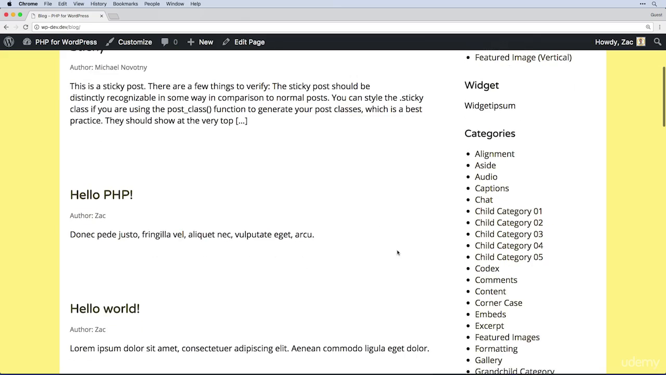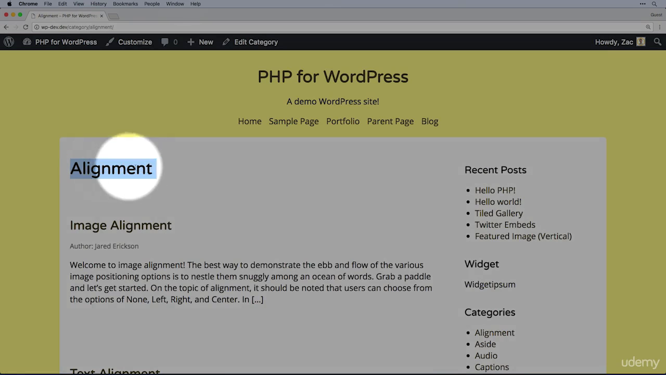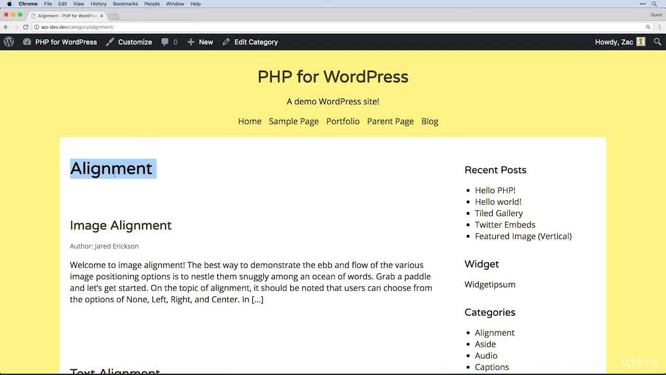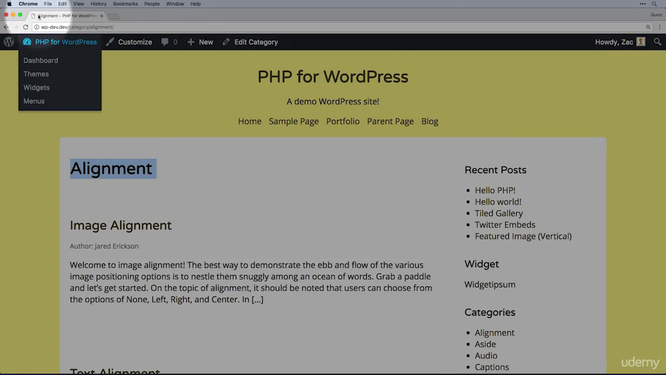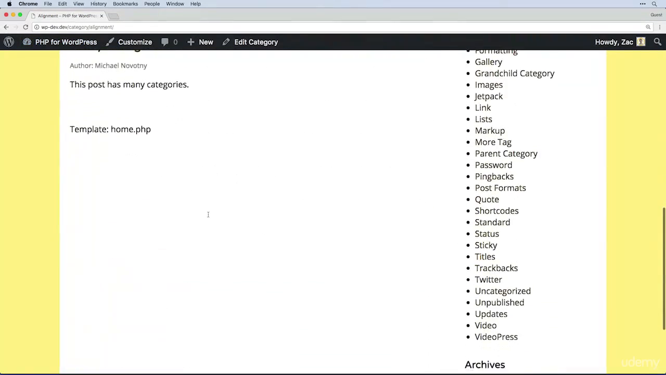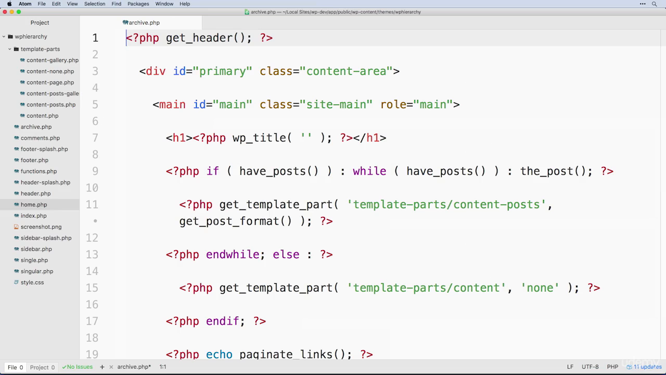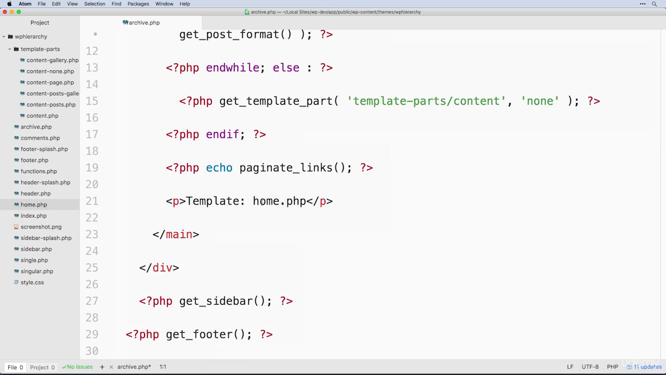Now let's take a look right off the bat and just grab a certain category and notice, okay, we've got the category displaying here. So that's giving us the page title, which matches up here. And then inside of it, we see our posts and things. Now it's saying template home. So let's update that. So this template is archive.php, and there's no pagination links because we don't have enough to be requiring that.